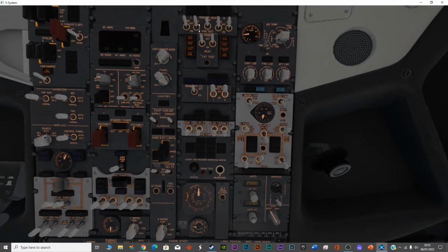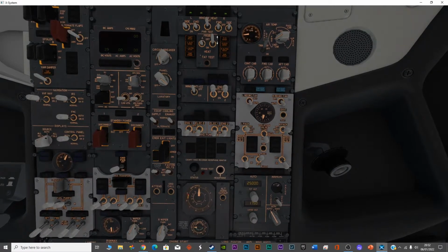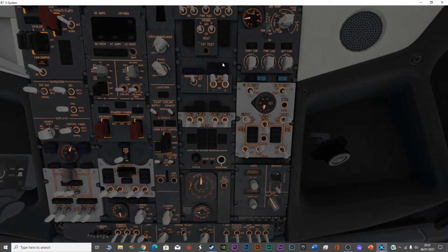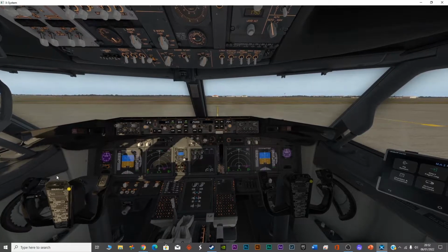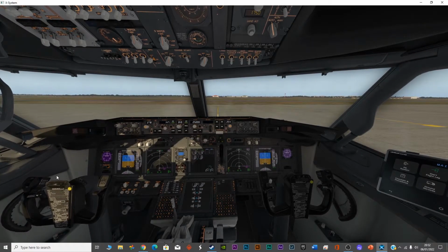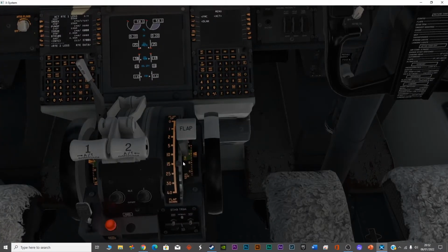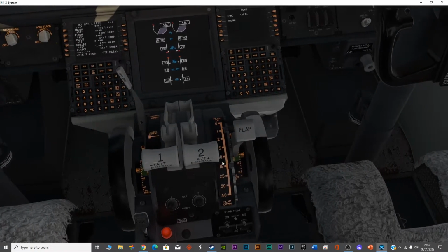Okay, so let's turn on the window heat, and superb. Everything. I'm just loving each and everything about this plane. And the yaw damper, it should be on. Let's set the flaps to 3 steps, that is 5 degrees by 3 notches. You can see flaps set to 5.